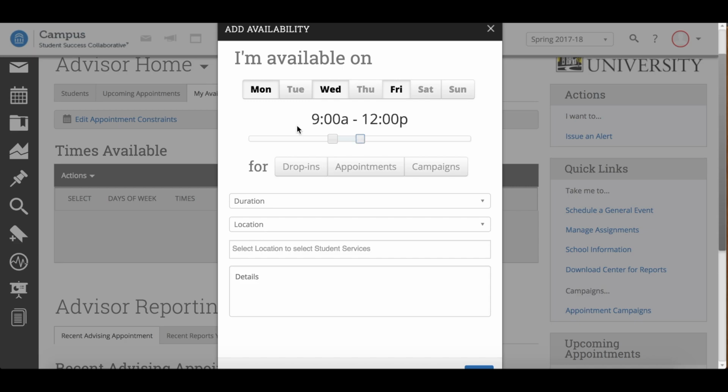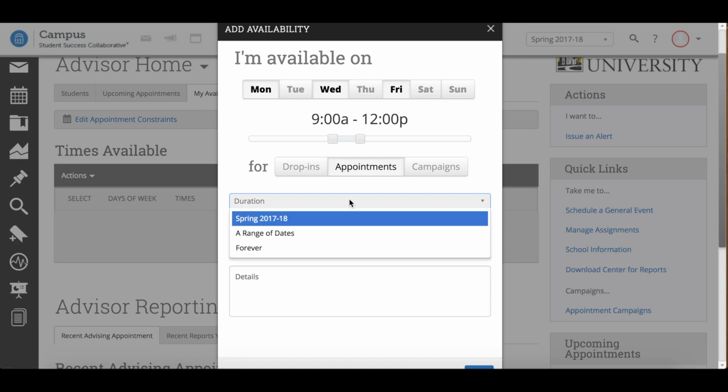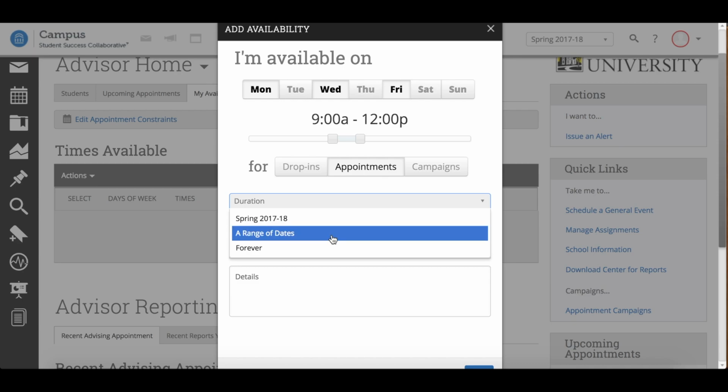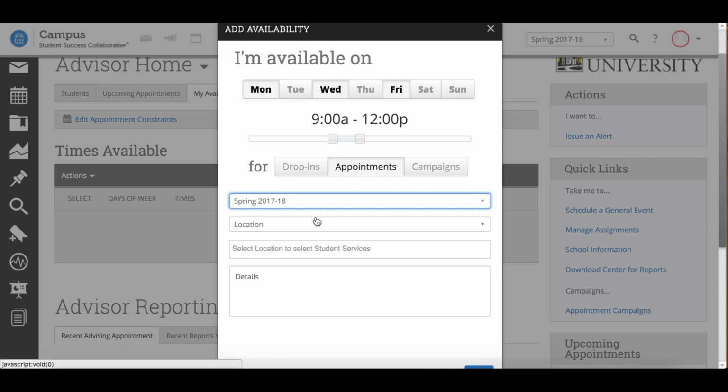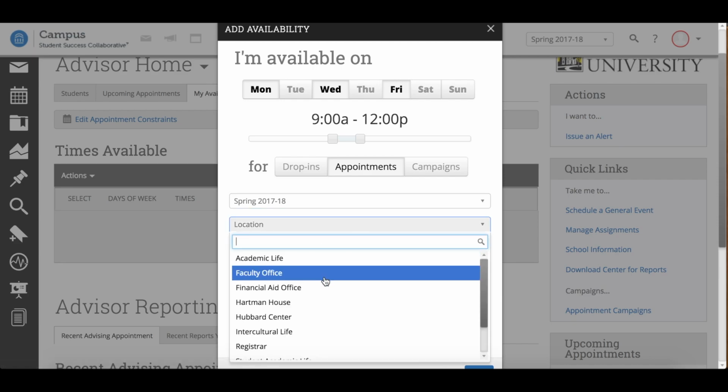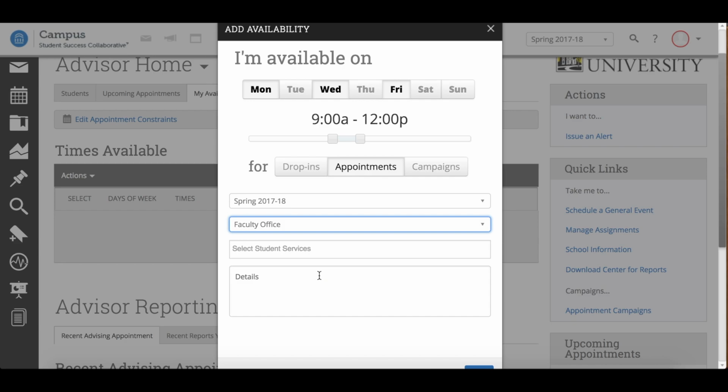If you're setting up availability for appointments, then click the Appointments tab. The duration refers to how long this availability is accurate. For just this semester, click Spring 2017-18. If it's just for a specific amount of time, you can select a range of dates. And if it's indefinite, you can click Forever. For the location, if you're advising in your faculty office, you can click Faculty Office.